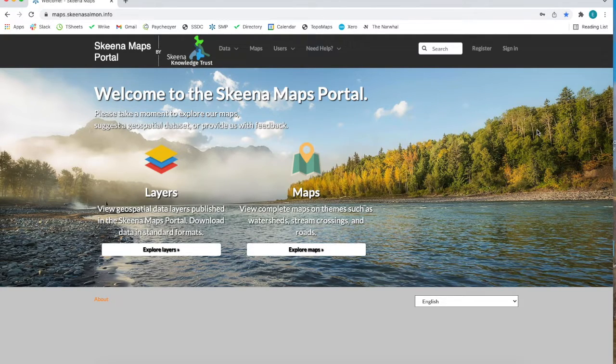This brings us to the Skeena Maps Portal homepage, where you can find the main search bar and drop-down menus. Spatial data on the Skeena Maps portal are grouped into layers and maps. A layer is a single spatial dataset with a single theme and geometry, while a map is a collection of two or more layers. You can browse all the layers housed on the Maps portal by clicking on the Explore Layers button or the Data tab on the top toolbar.